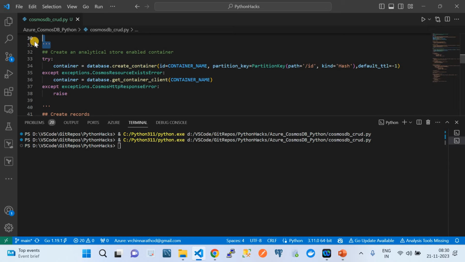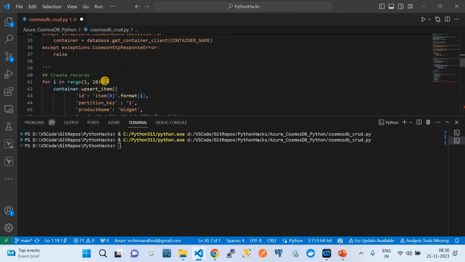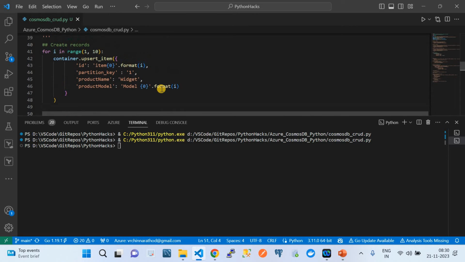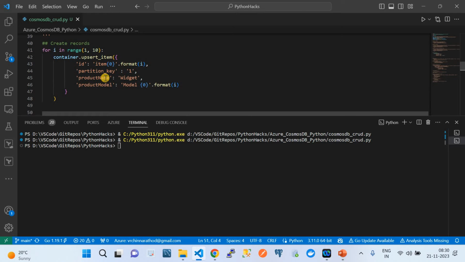So how to do that? Basically, I'm going to comment out the above options and uncomment only the create record item. You see that we have a block called create record. I'm using a for loop here.